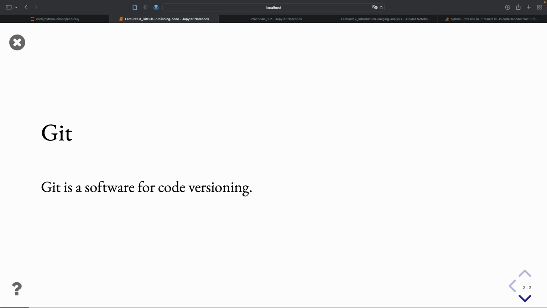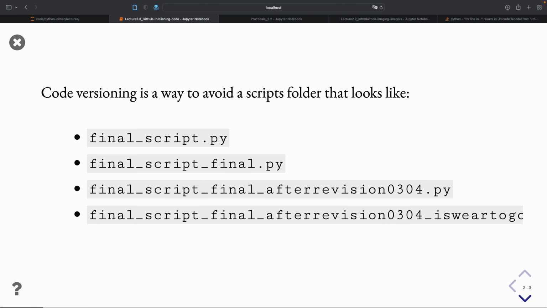Good. So yeah, let's start from Git. Git is a so-called software for code versioning, where code versioning is basically what you want to do to avoid having script folders that look like something like this.